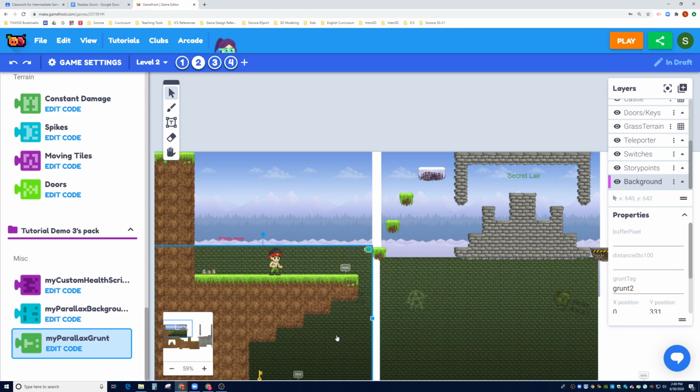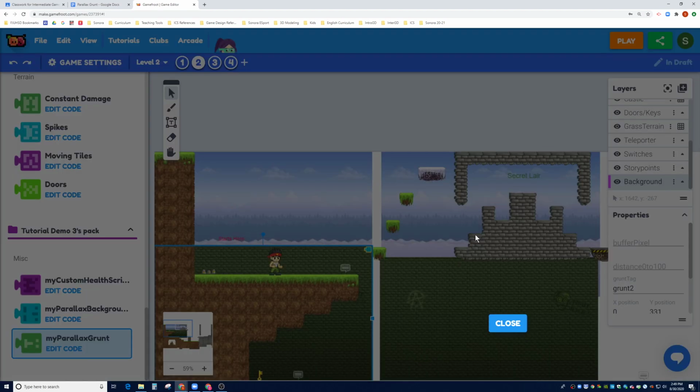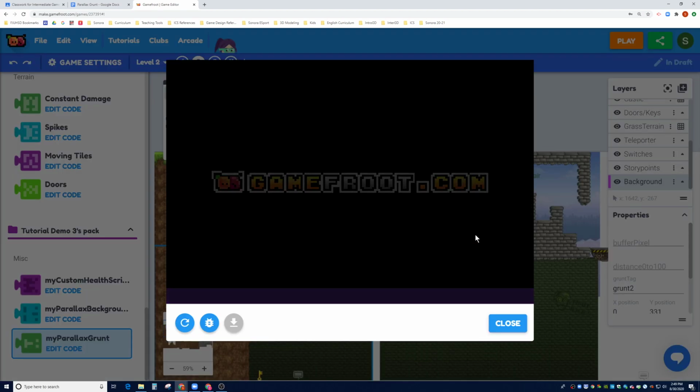So this one says grunt1. This one says grunt2. This one says grunt1. And this one now should say grunt2. Okay. And now that this one says my name is grunt1, you're my grunt. This one is grunt2, you are my grunt. It looks like we can run now the script and see how it works. Now we may need to change the buffer pixel again and the distance between 0 and 100, but let's hit run and see if we got the scrolling backgrounds working.